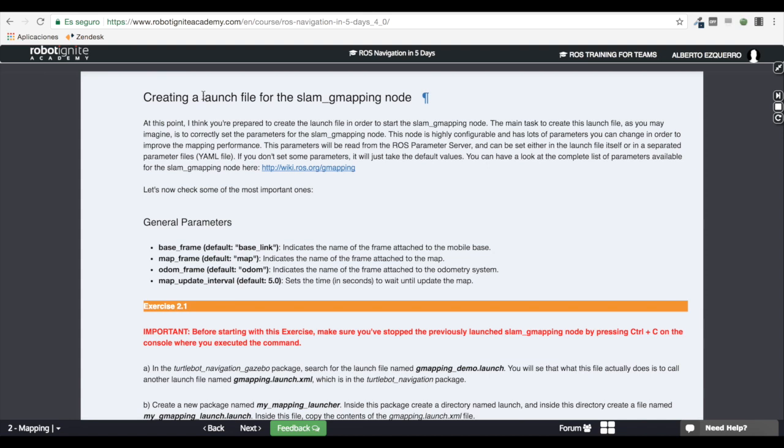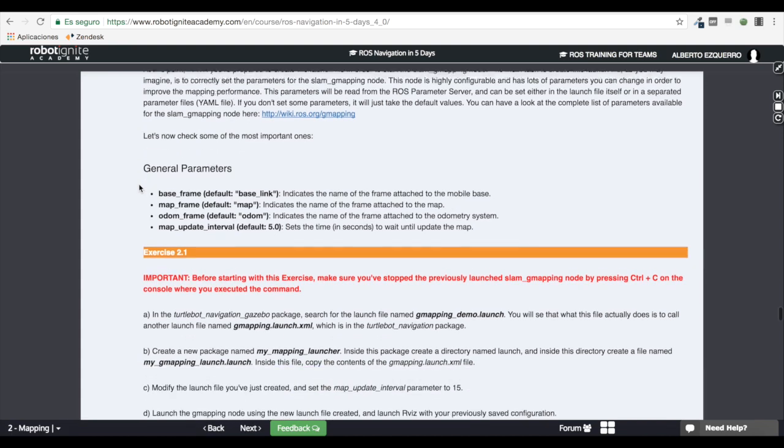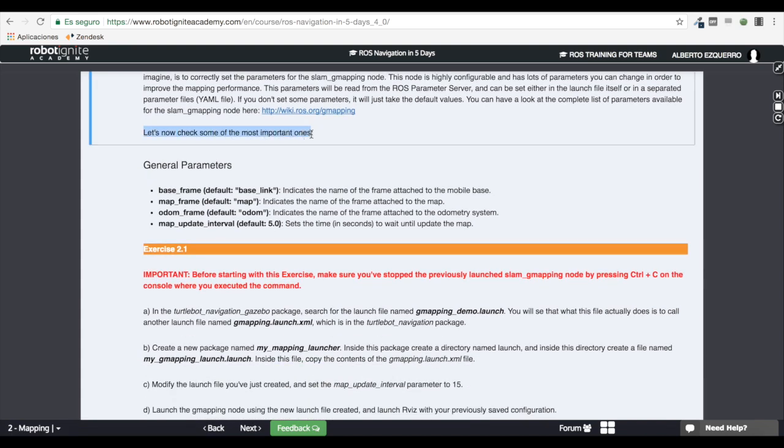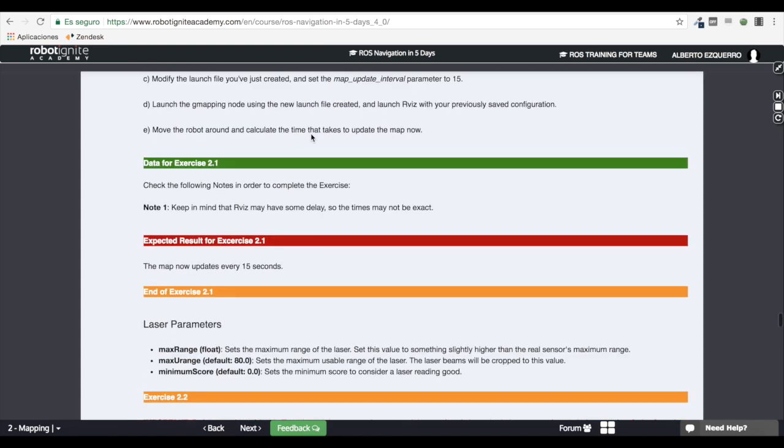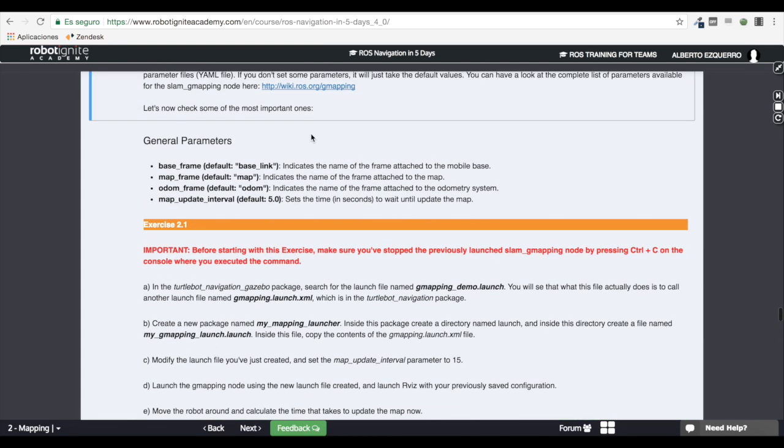It's very simple, as you will see. But it has quite a lot of parameters, so you will have to set them properly in order to make your slam_gmapping node work properly, of course. You can have a look at the full list of parameters in this link in the ROS wiki, but we are going to look at the most important ones. I'm going to divide these parameters into some groups.